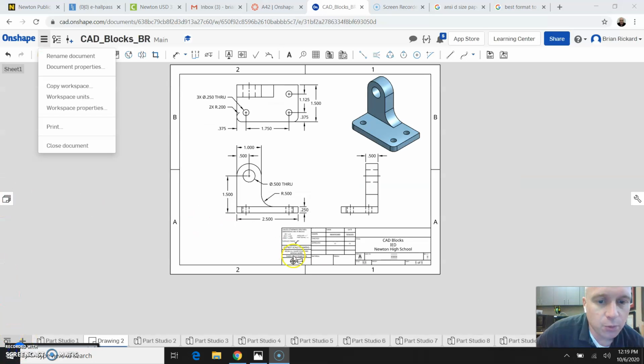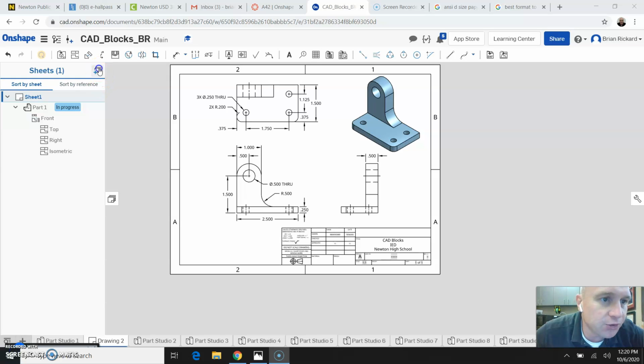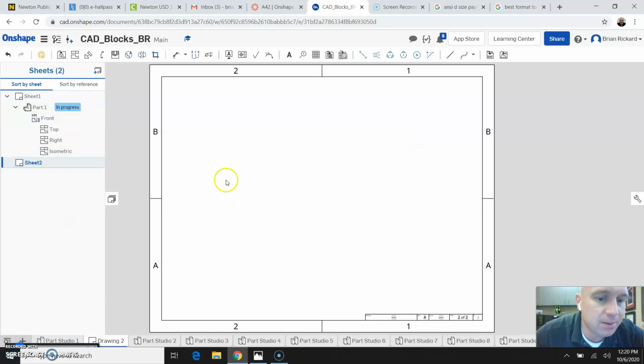Working within a document that has multiple parts and you need multiple sheets, what you're going to do is come up here and insert a new drawing by clicking the plus. You're just going to click to add a new sheet to the same drawing. And now you have a new sheet and it says it's 2 of 2. And so that's how you'll add different sheets.